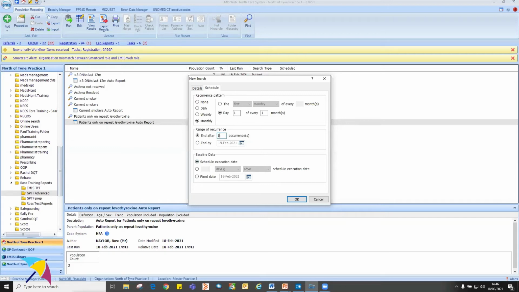Some people will tend to set that to run for a year, and maybe on the 1st of April every year, they'll reset them all. Some people say, actually, I want it to run until I'm long retired, in which case they might say, after 500, that's going to run for 500 months before it ends. You can see where we're going with this. I'm, for now, just going to tell it to run after 2 occurrences because I don't want it to keep going in our demo unit for months after we've finished this training. The baseline date is basically where we tell EMIS Web which day, effectively, the search is going to run on.